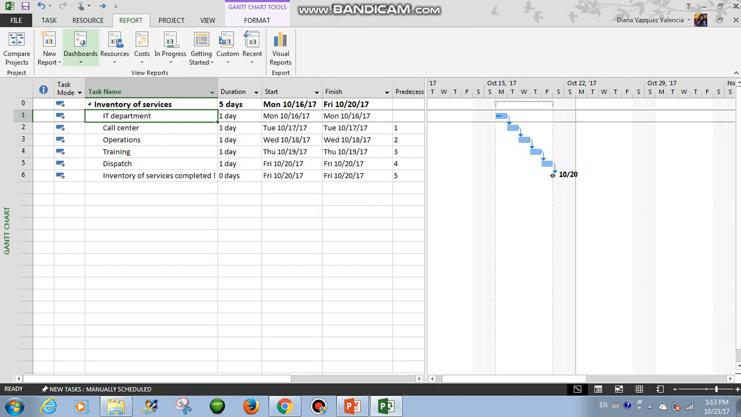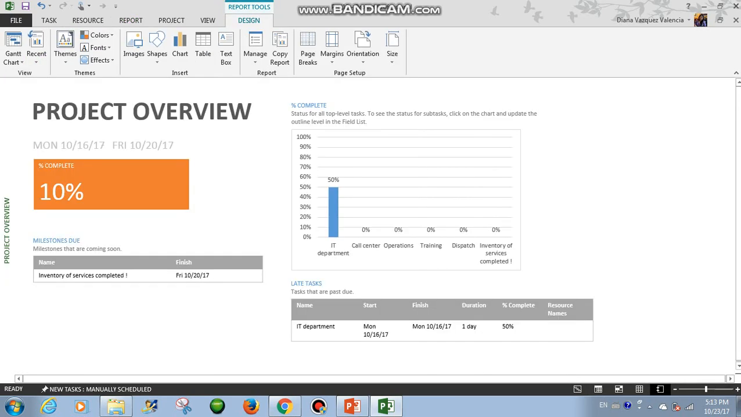Click in report, dashboards, project overview. Okay, so here the report is saying we have a late task. IT department is late because we just finished 50%. And suppose we have to have 100%. Okay, now let's go to the second method.